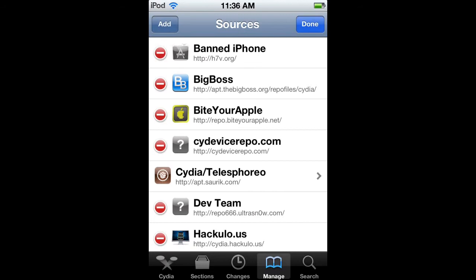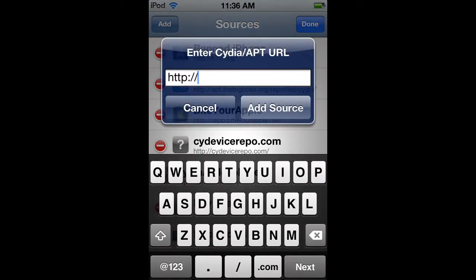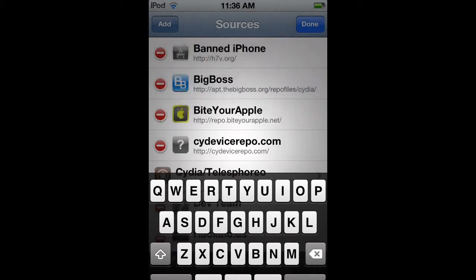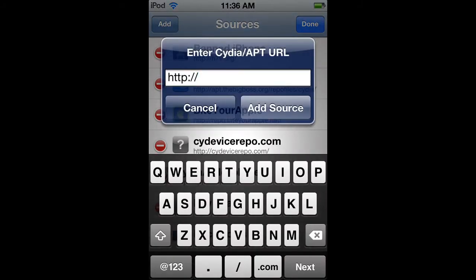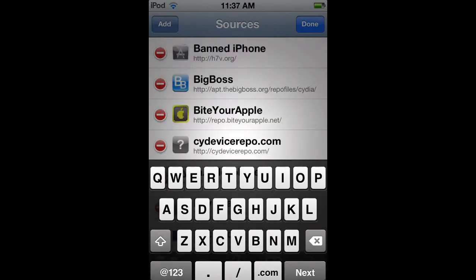Here we go. All right, next is Insanely iRepository. So you're going to type in repo.insanelyi.com. So R-E-P-O dot I-N-S-A-N-E-L-Y-I.com. And hit add source. But I'm going to hit cancel. Next is the Simple iPhone repo. So it's just like I said it. simpleiphonerepo.com. And then you're going to hit add source. But I will hit cancel.